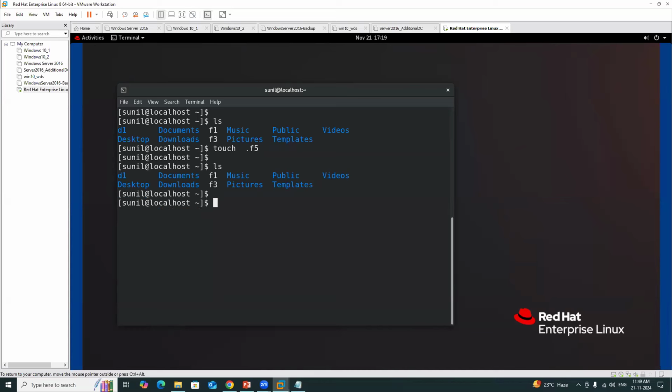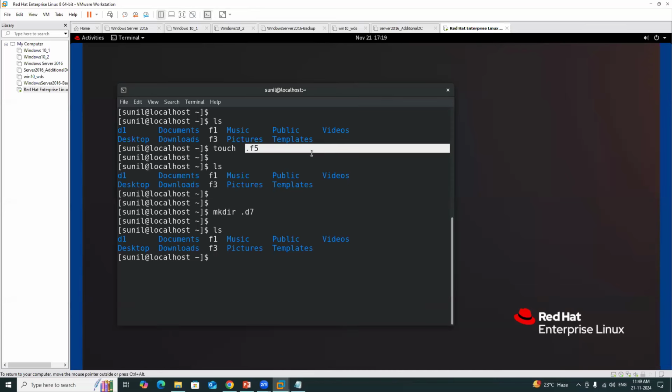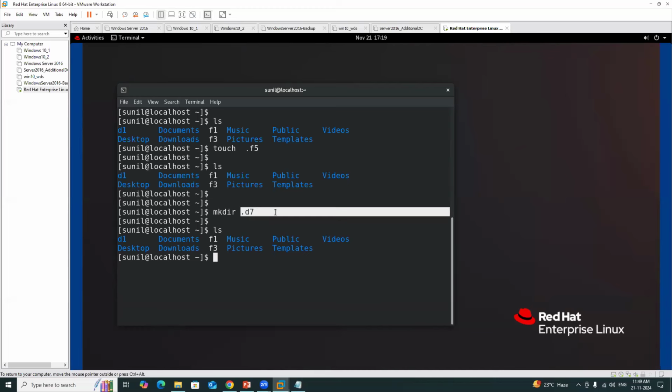Similarly, with mkdir for creating a new directory, the name of the directory I want to create is .d7. No doubt the directory is created, but with ls you will not be able to see .d7. When a file name starts with dot, it is a hidden file. Similarly, when a directory name starts with dot, it is a hidden directory.